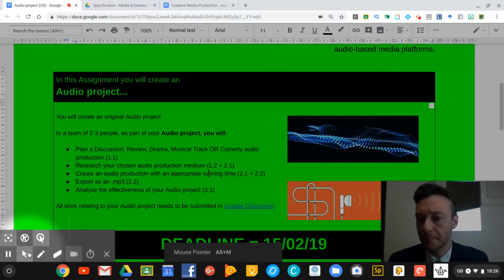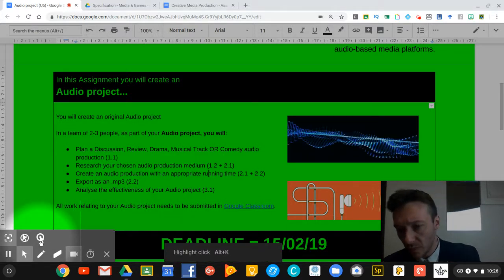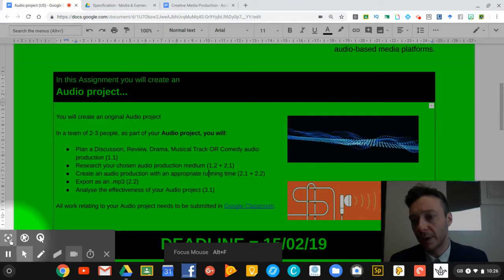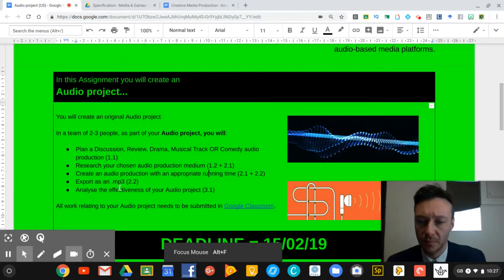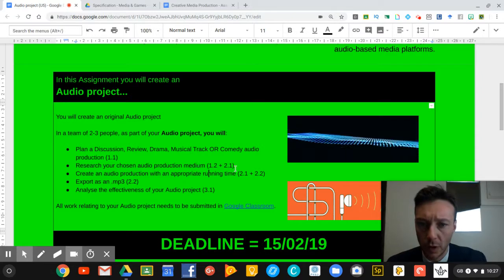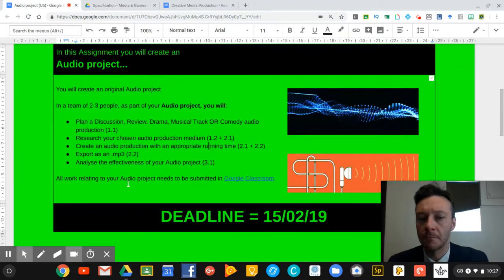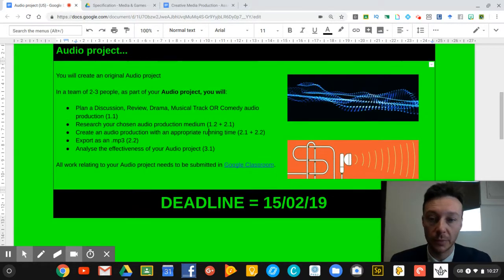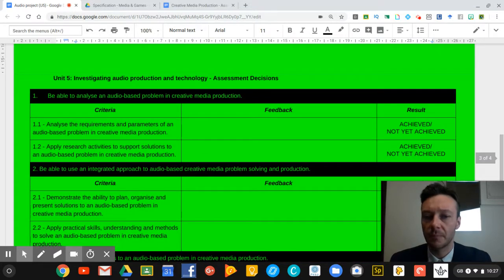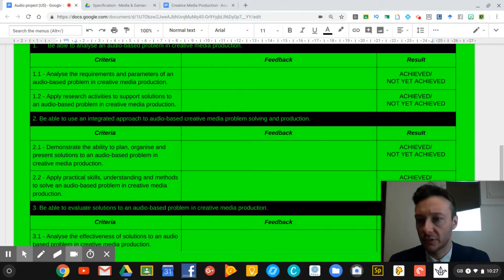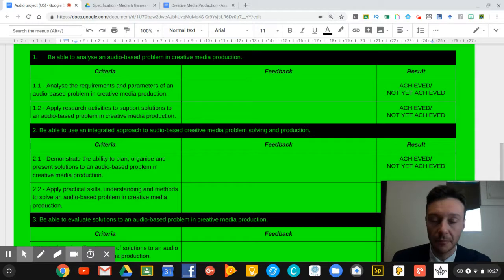So you will see, and I've actually put in brackets next to each bit the criteria hits 1.1, 2.1, and so on. Of course, the work will be handed in Google Classroom at the end. The criteria is here. So it cross-references, as you can see, from the assignment overview to this bit here, which is what I use to mark, as you know by now.